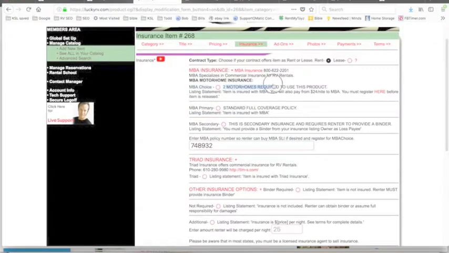And the first one here, MBA Choice, is a great product, but you have to have two motorhomes insured with them to use this product. The way it works is the renter is going to pay about $24 a night, depending on the value of your RV, which means they're paying about half, really more than half, of the insurance. And there will be a link where they can go register with MBA, and you'll be notified that they have purchased their insurance.